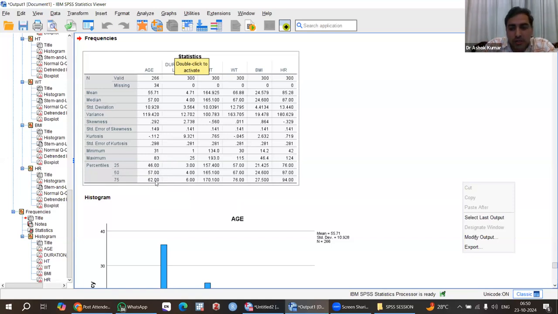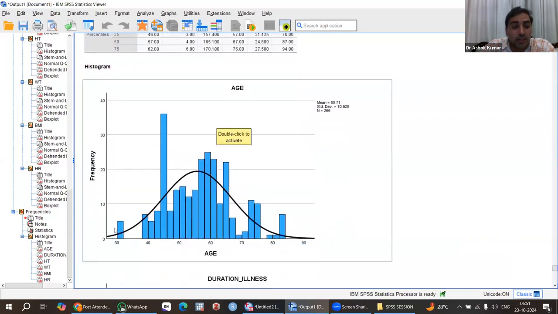So what is the median of this age? This is 57. And what is the IQR? 46 to 62. You have to write it down over there. For duration of illness, height, weight, BMI, heart rate, you can see here, all the things.